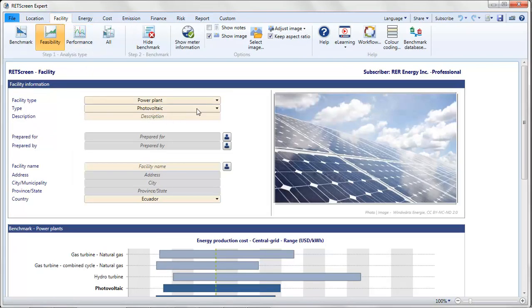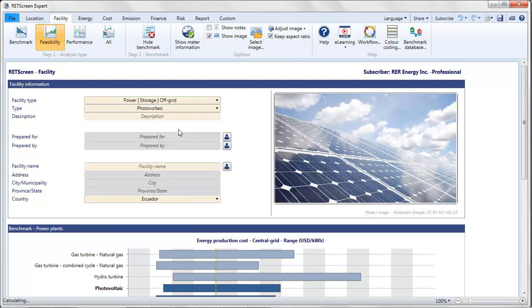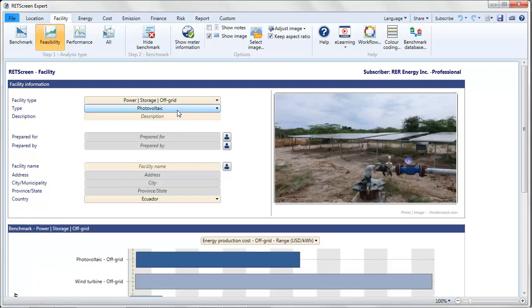On the facility page, I want to ensure that this is no longer set to power plant, but rather power, storage, and off-grid. That's essential when you get to the energy page. It is, however, a photovoltaic off-grid system, so I'll leave that as it is. I could put in a description like telecommunications site, and if I had a name I could put that in.